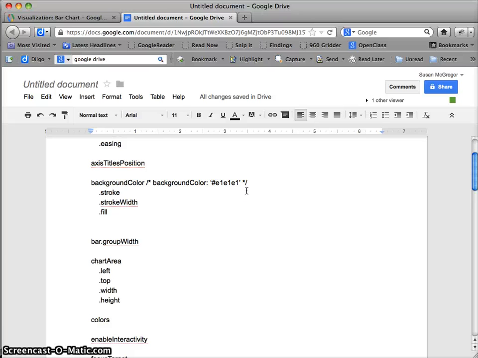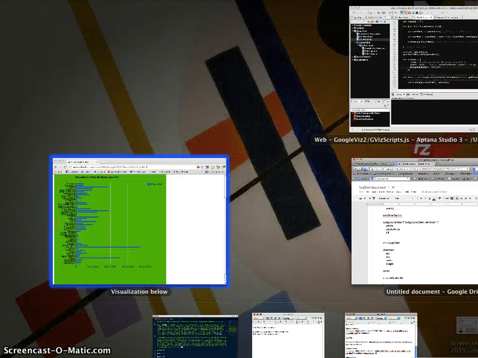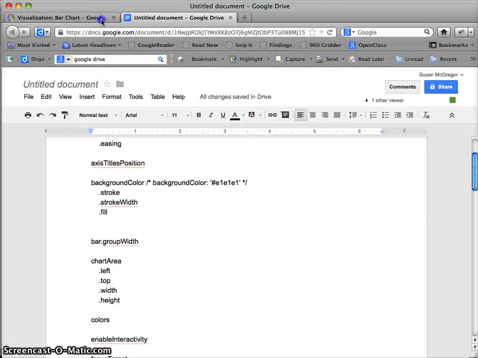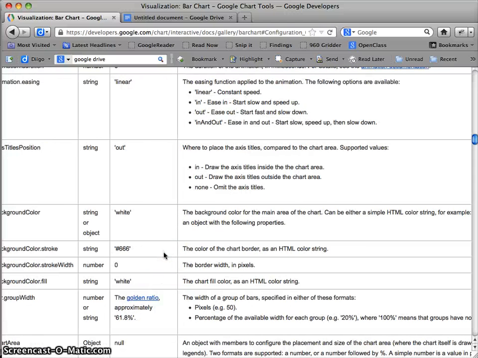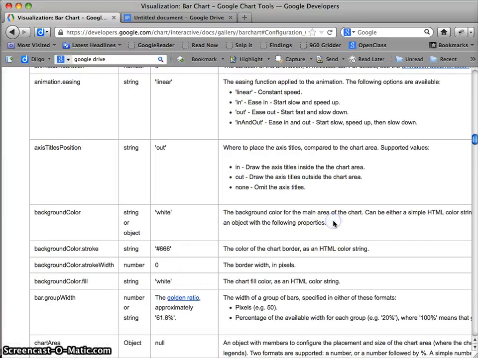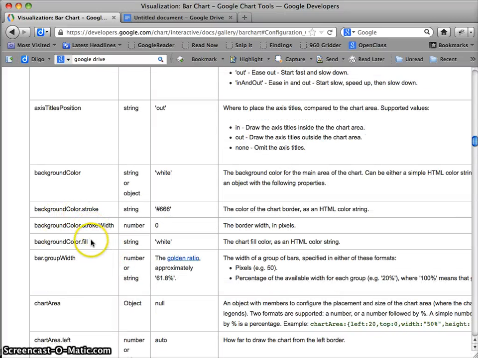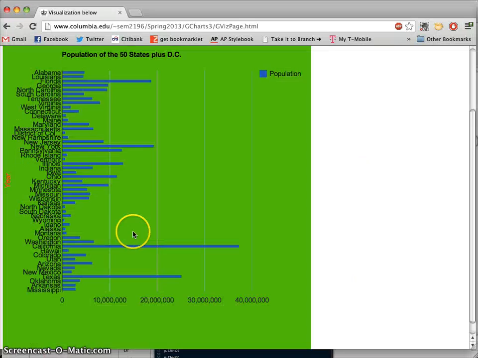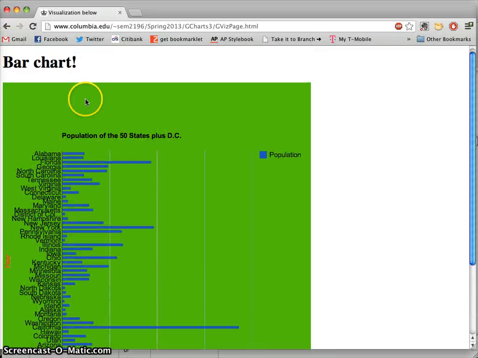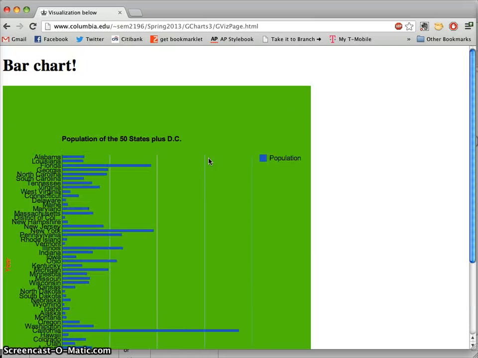Now, there's another option in the documentation that says this can be an object, with the following properties. So we start to see here: stroke, stroke width, and fill. When we just use the plain string, we get a background fill. We don't appear to get any sort of outline around the chart. And of course, if we had an outline, we would need to figure out what thickness and what color it should be.